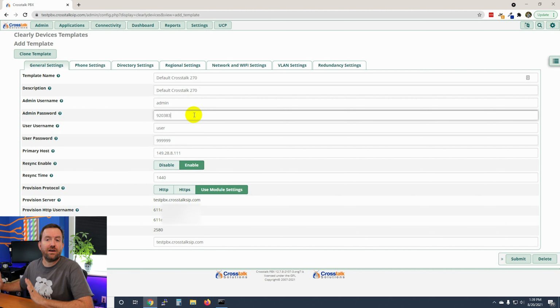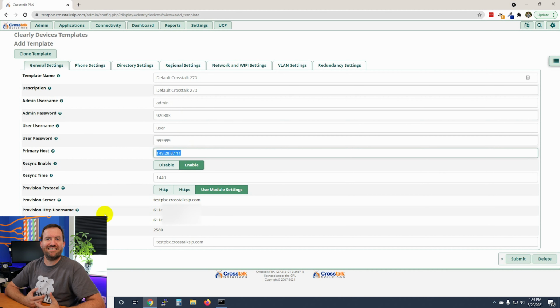If you ever need to log into the GUI interface of this phone, which we're not going to do because we're doing zero-touch provisioning, but if you ever did need to log into the GUI interface of the phone, these are your credentials for logging into the phone. For primary host, this is the SIP server that we want this phone to use. And again, we want to use fully qualified domain name for all this sort of stuff. So we're going to say testpbx.crosstalksip.com. And then everything else we're just inheriting from other settings.